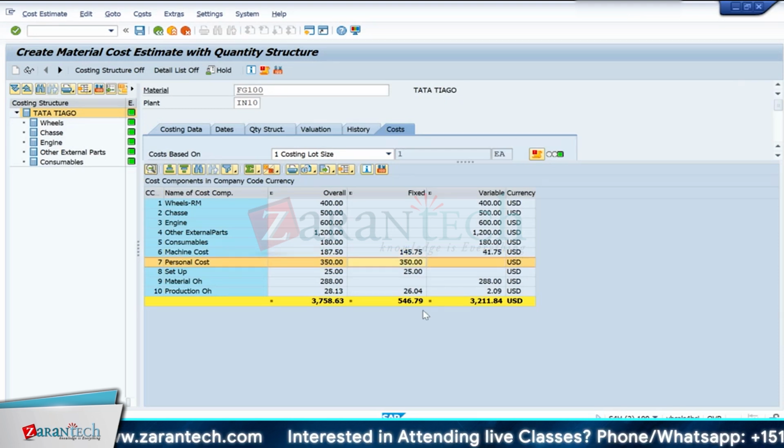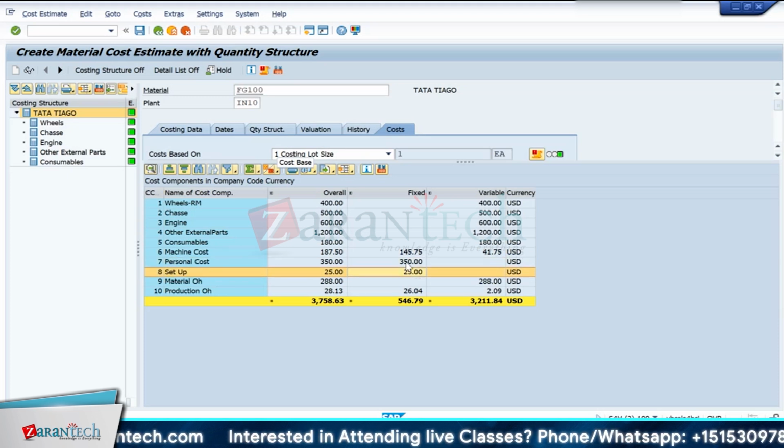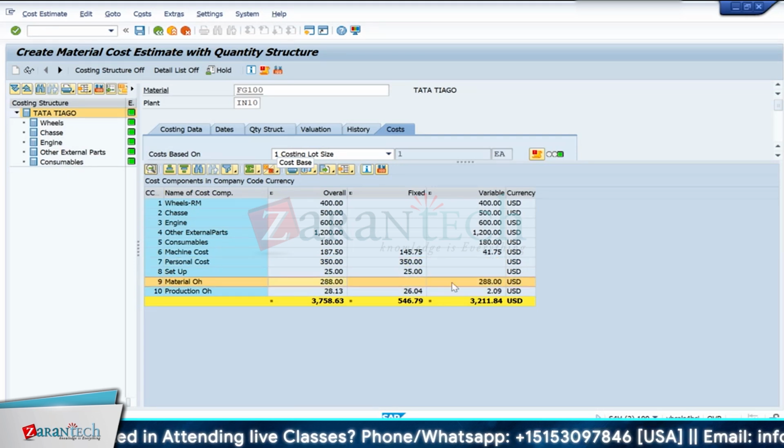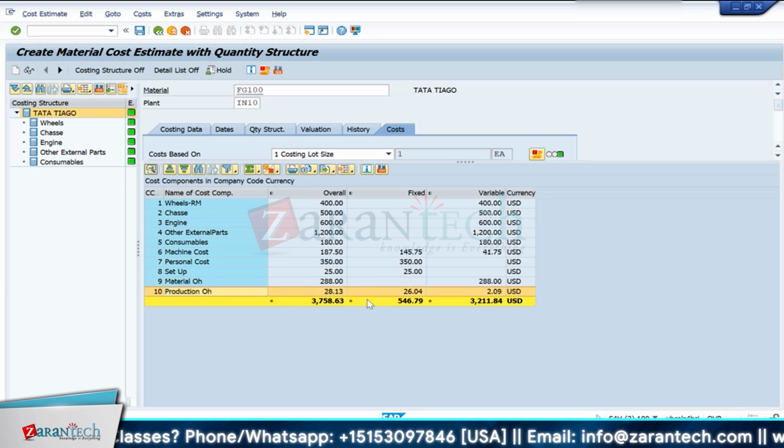This is personal cost and setup. We have only fixed price, so it's showing under only fixed price. The material overhead 288, since it is calculating on the materials, so it is showing under variable. Again, production overhead 28, 260 on the fixed cost, 2.09 on the variable portions. So likewise, it will show your total cost and variable cost, okay, in the cost component structure differently.